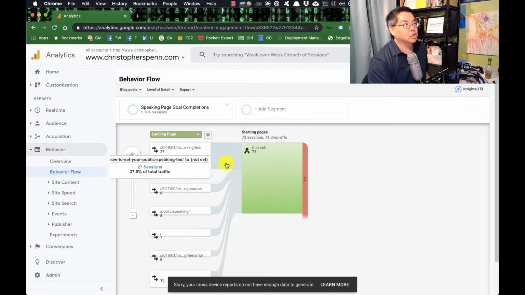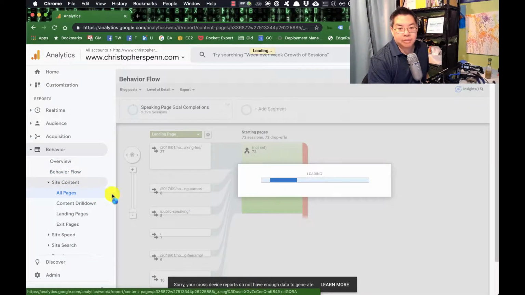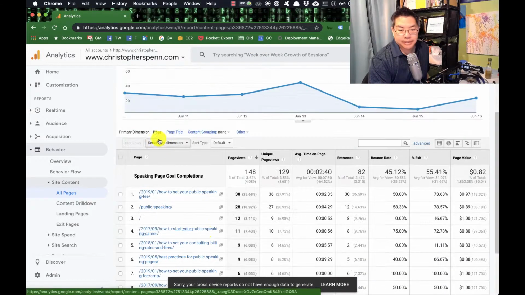If I want more traffic at the top of this particular funnel, the public speaking funnel, because that's this goal, that's a blog post I might want to do some editing on. I might want to look at the content and see all the pages that people visit during this.